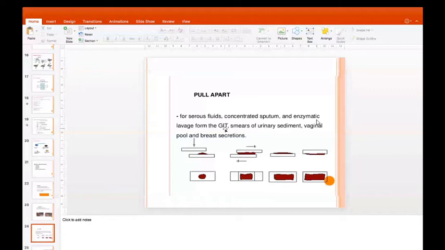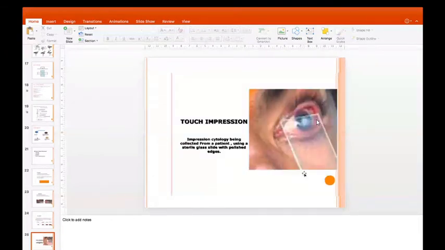So here you will have this slide, and you will have this red colored material, and you will slide in the opposite direction. Okay, so this is the entire smear formed. Fine. And up to this one. So it's a pull apart, where more than two-thirds of the entire slide has the smear. Now this is the touch preparation, impression cytology being collected from a patient using a sterile glass slide with polished edges. This slide should be sterile, for example if you're sampling vitreous humor or some deformity in the cornea, so you need to use this sterile glass slide with polished edges.